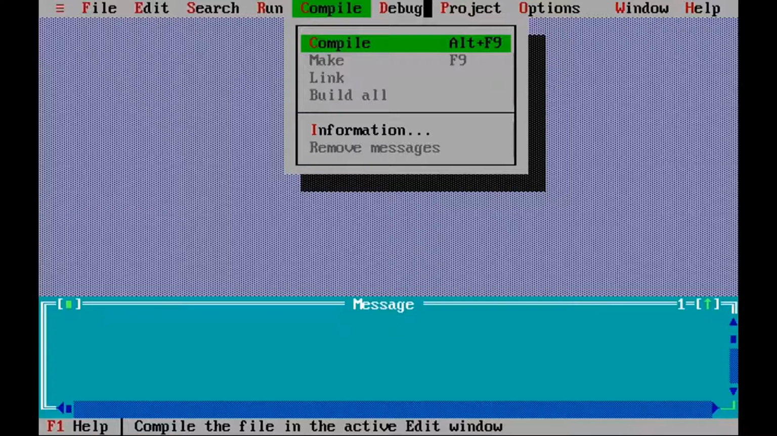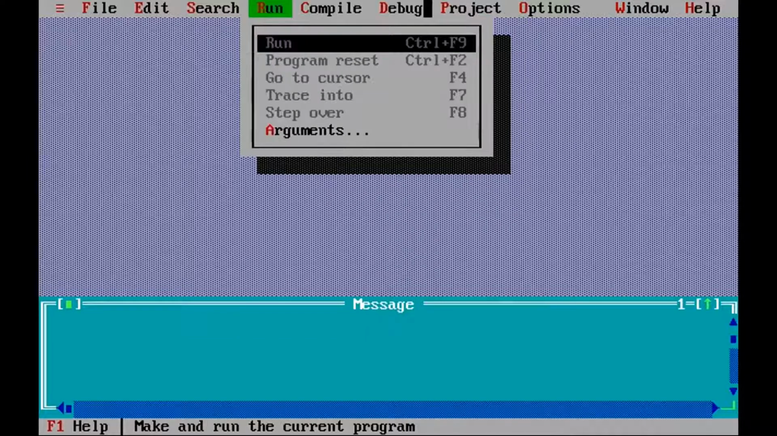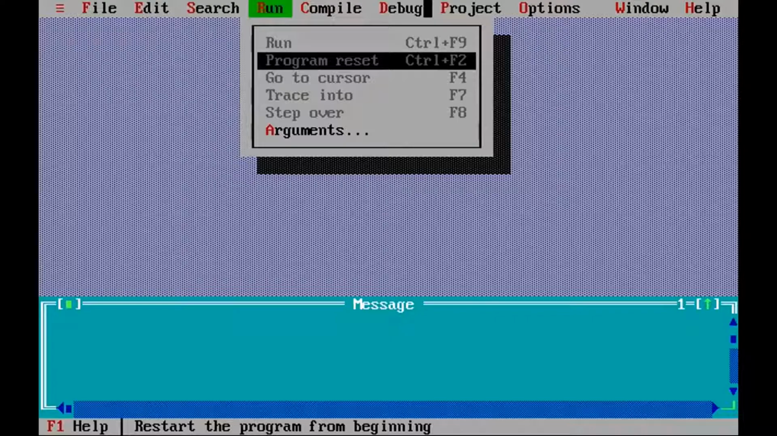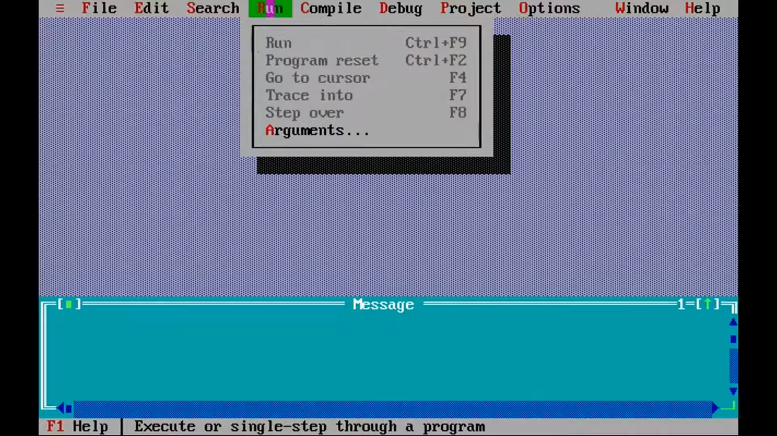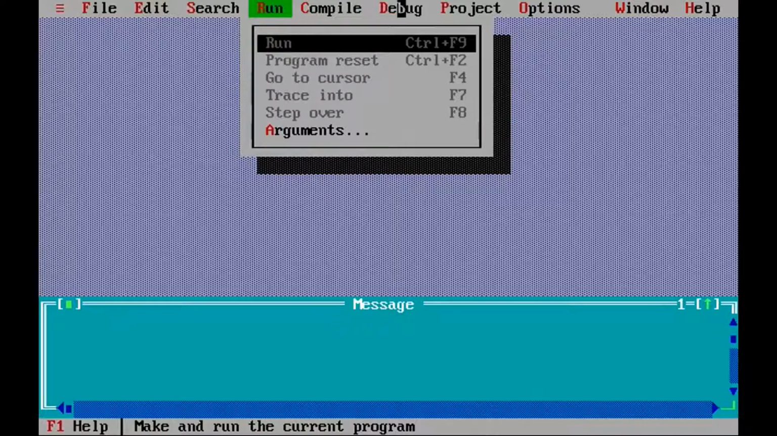Once your program is compiled successfully, the next step is running or executing the program. So this is the Run menu, and in this menu the first option is Run. Using this Run option, or the shortcut key mentioned there, Control F9, you can run or execute the program. So only two options are useful for us: the Compile option in the Compile menu, and the Run option in the Run menu.